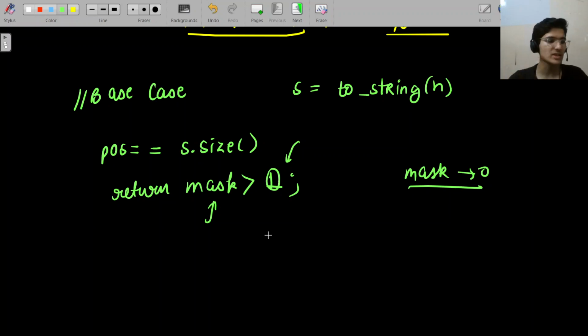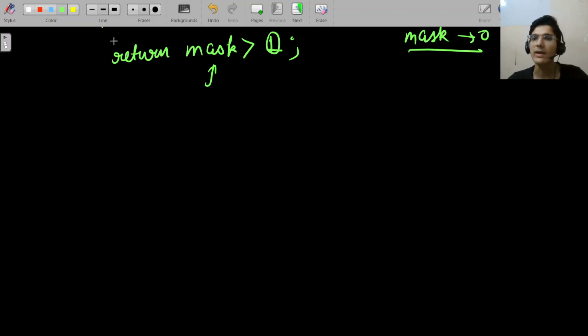And in counting problems, we generally do this kind of thing. Okay. Then what do we do next? We initialize the answer variable, right?